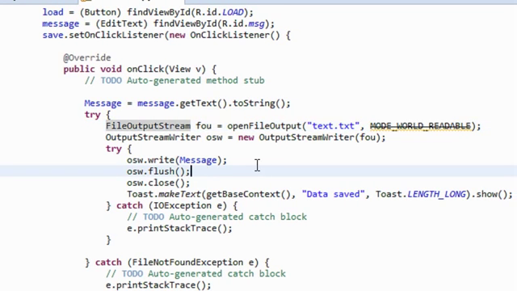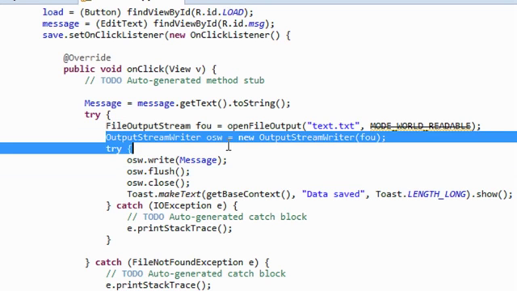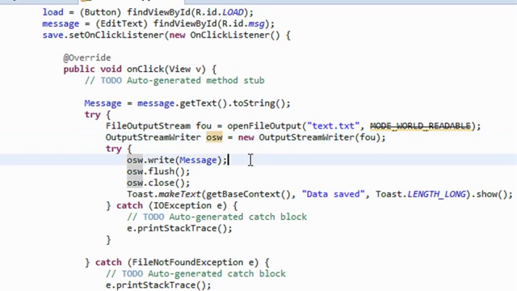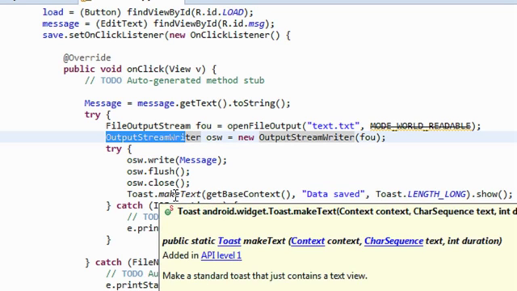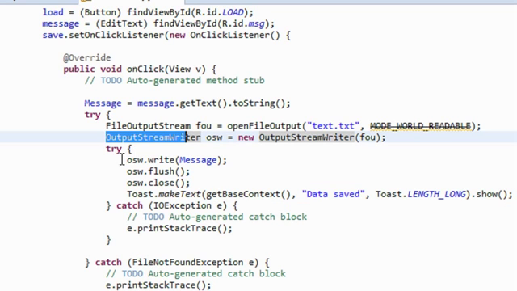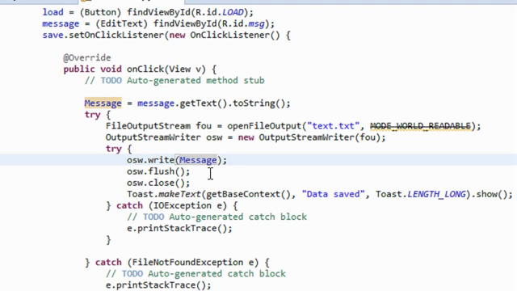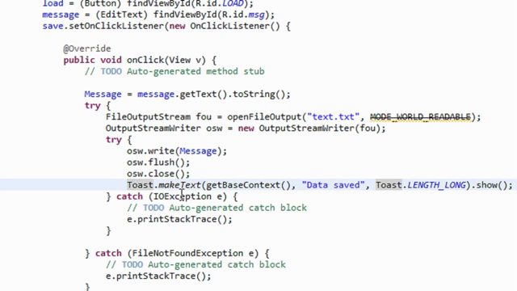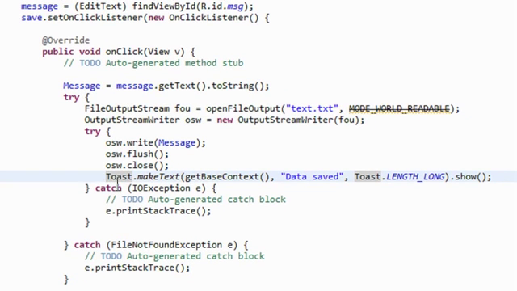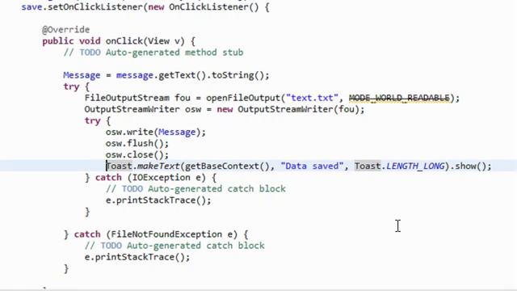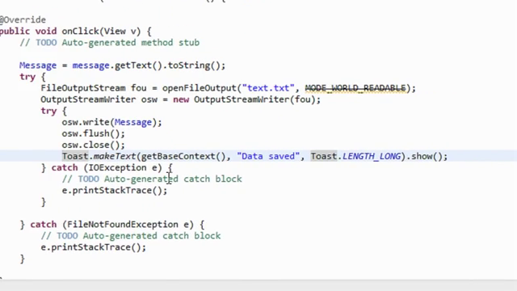Also, in order to write the data into the file, we need an object of a helper class called OutputStreamWriter. So here I am just getting an object of OutputStreamWriter using the file output stream object, and here I write the data into the file using the method called write. Also I flush the OutputStreamWriter. Now I close the output stream, also here I just display a message on the screen for the user to indicate that the data is successfully saved into the file.